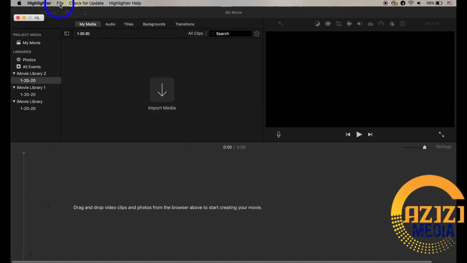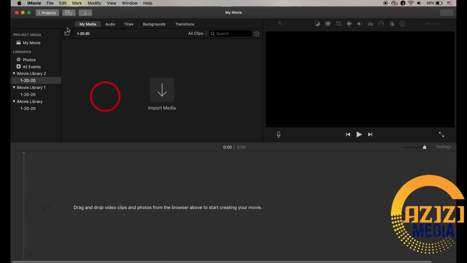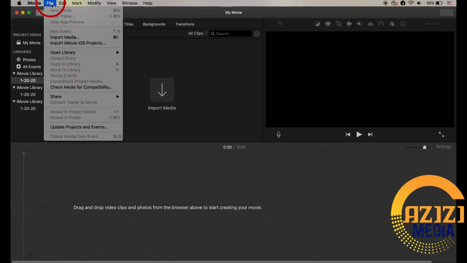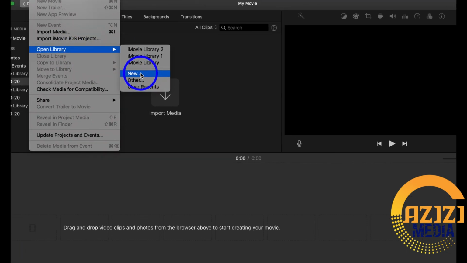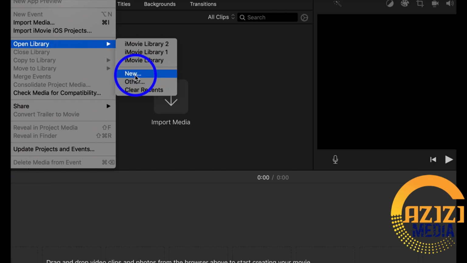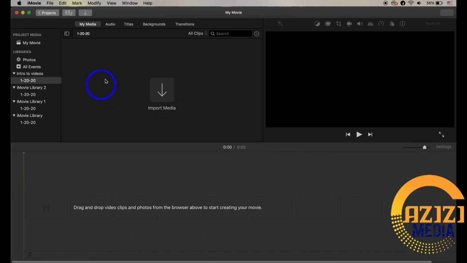So we are coming to our file menu here on iMovie. We go to file, and then open library, and then new. We just select new from here and save as. Let's name our project intro to videos. We are to save it. You can give a location, or it will be in movies. So let's put it in movies. Save. Okay, so now whatever we do here, it will be saved in our movie folder.